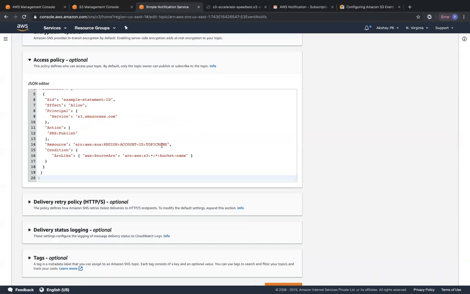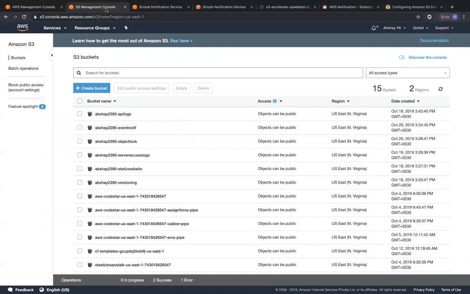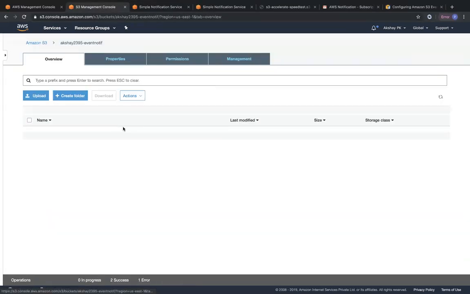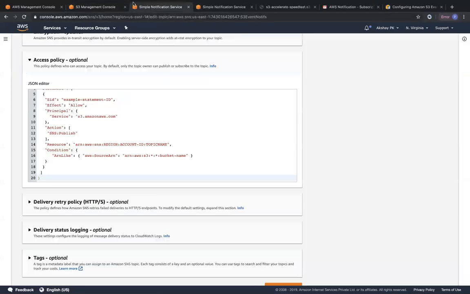All that you need to do over here is take the topic ARN. So what I'm going to do is open SNS again in a different tab, grab the S3's event notification bucket's ARN. So when you click on permissions, click on bucket policy, you will get the ARN over here. Copy the ARN, take the ARN and paste it over here.